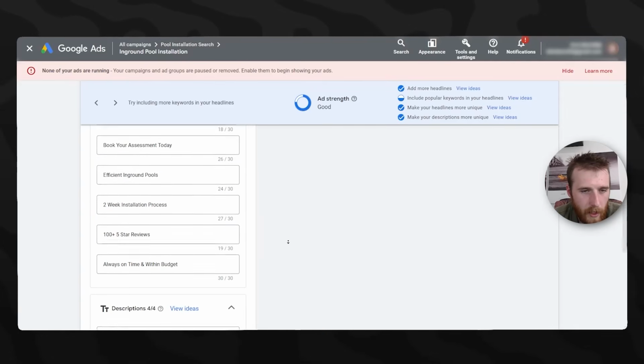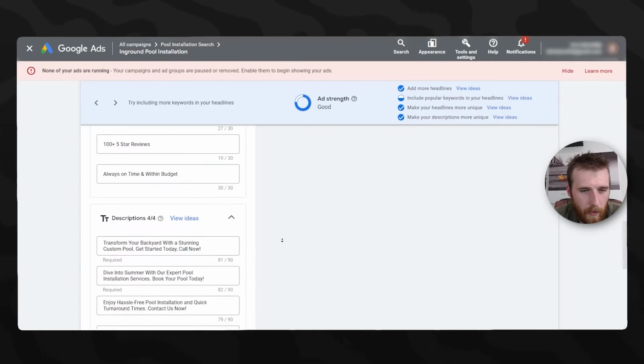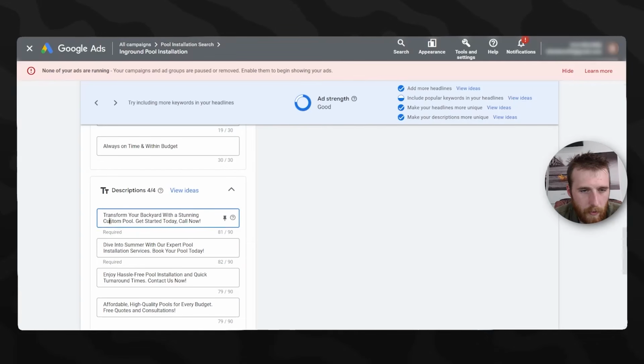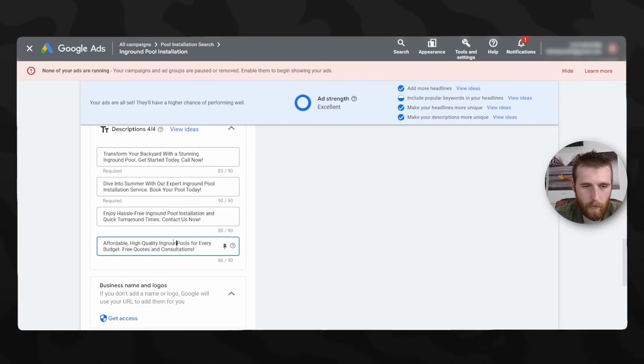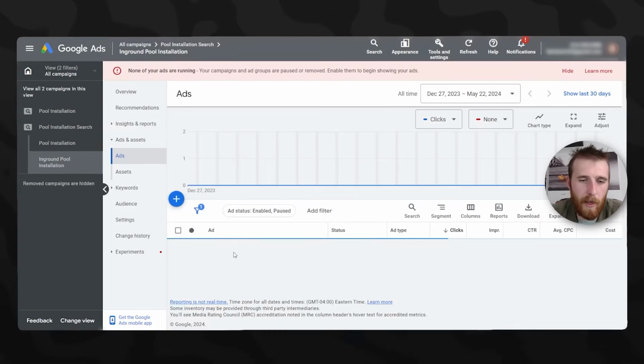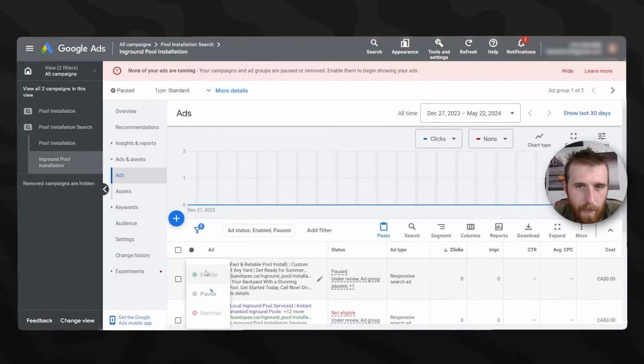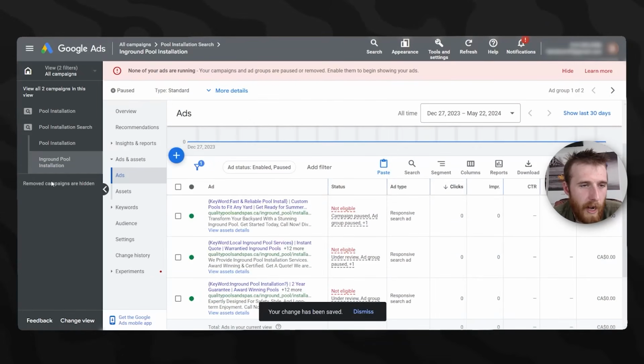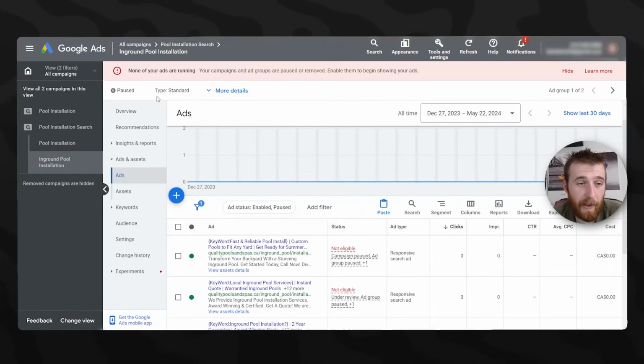Two-week installation process. Always on time. Stunning custom. There we go. Dive into the expert. And we are finished. And we hit save ad, and then we come over here and turn them on. And we have essentially created a brand new ad group, and that took us significantly less time than the first one.